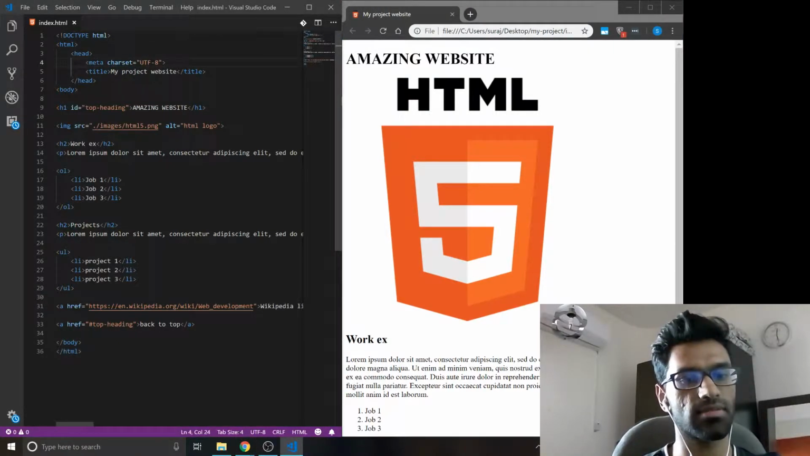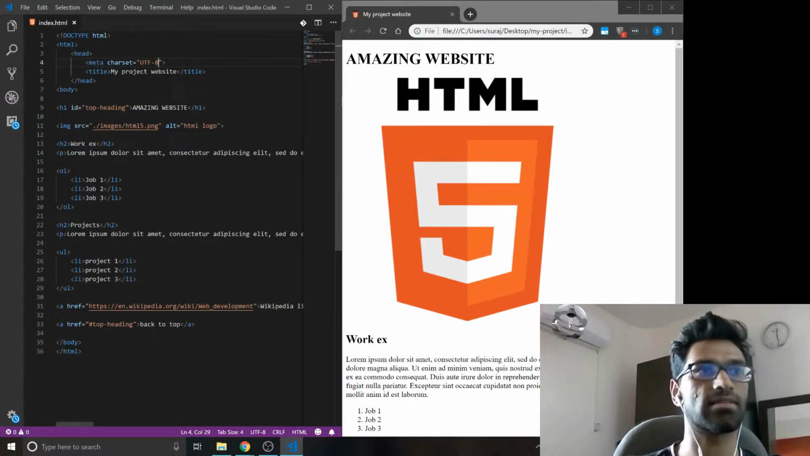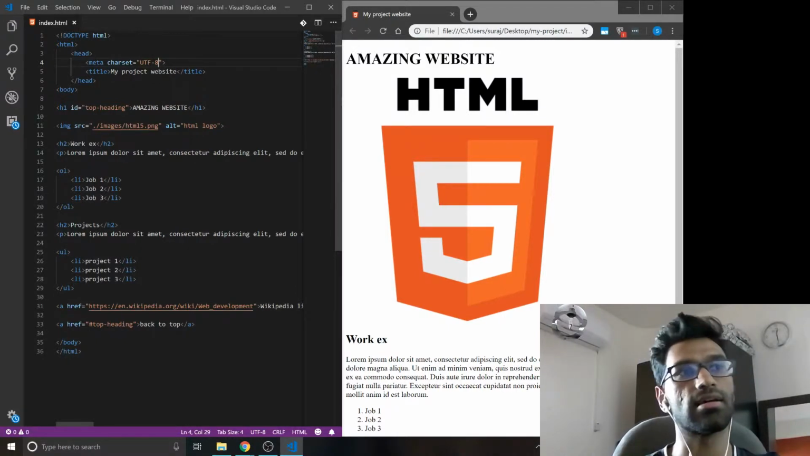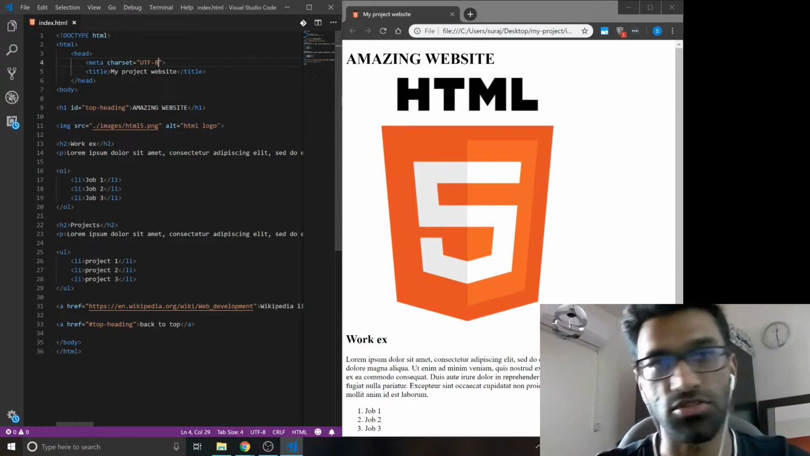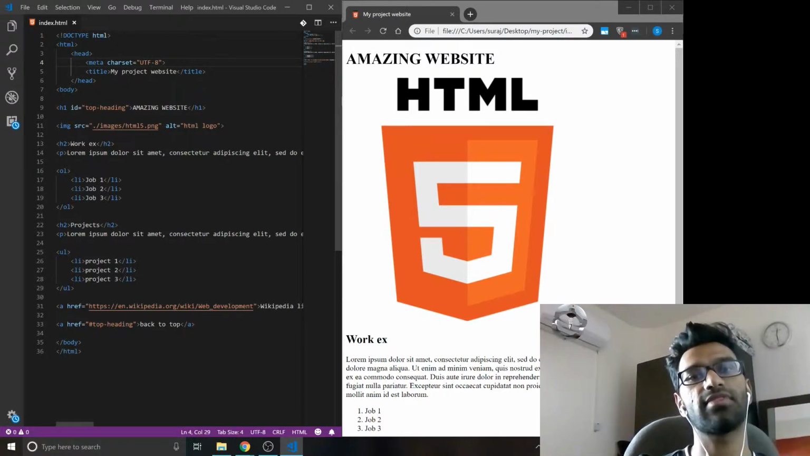Now I'll tell you a little bit about UTF-8. UTF-8 is a universal character set that includes characters from almost every human language. Languages such as Japanese, Mandarin, Arabic, among a few, don't use English alphabets, numbers, or special characters. These languages use their own characters, which the UTF-8 set includes.